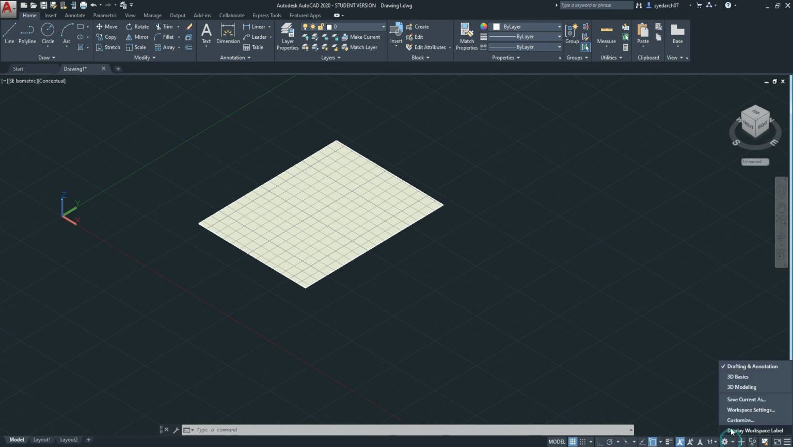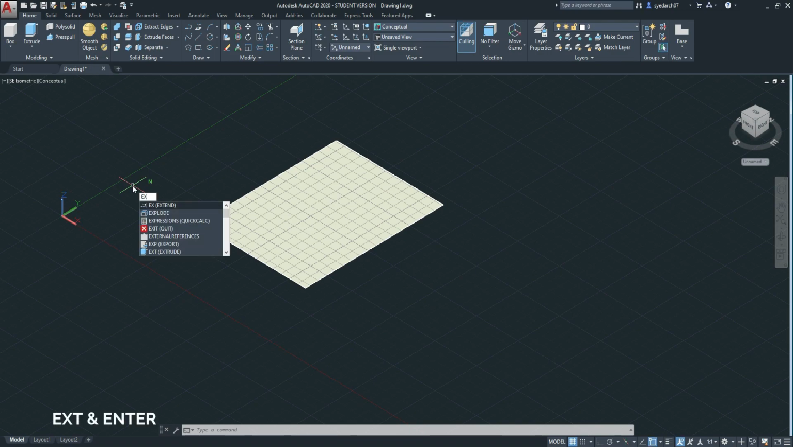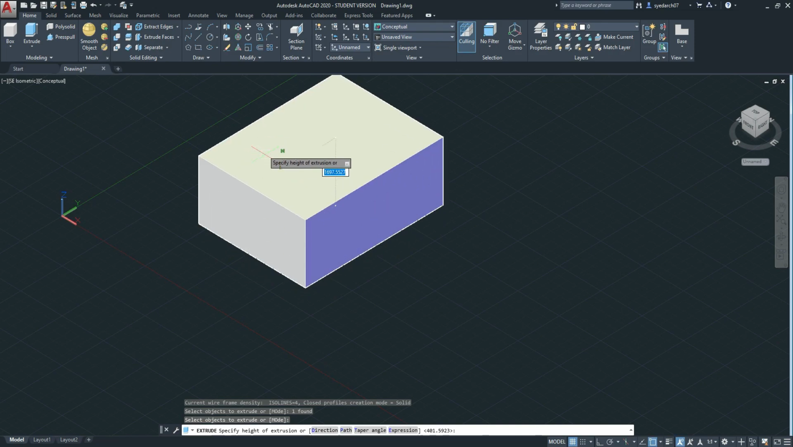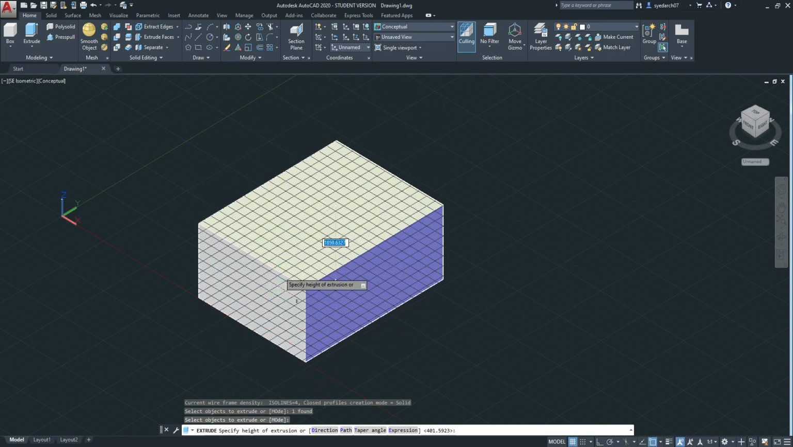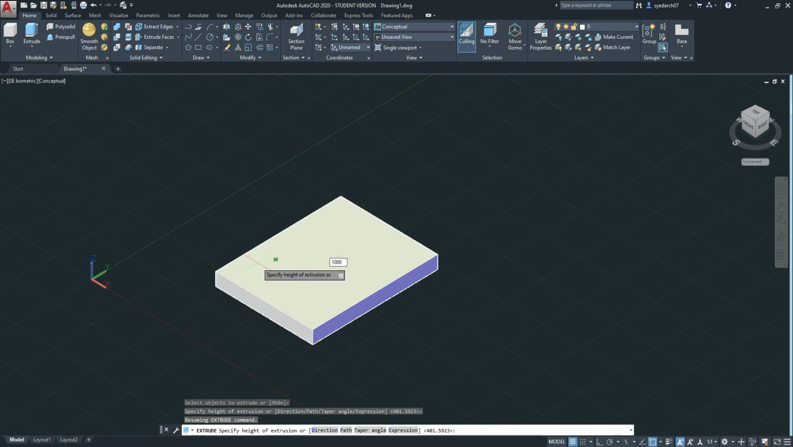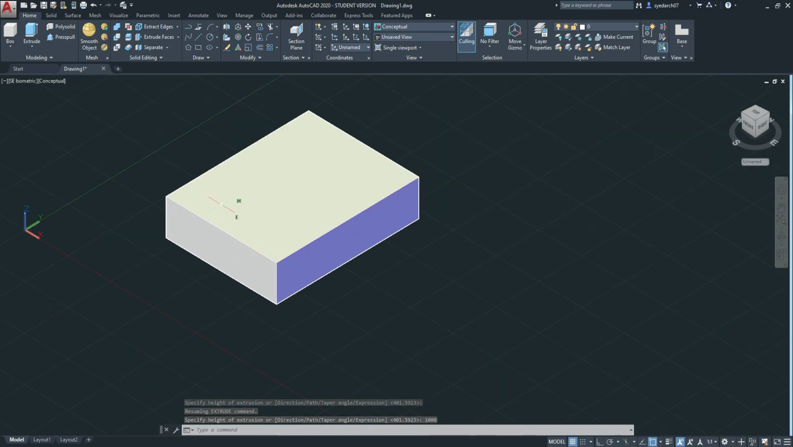Now let's switch to the 3D modeling mode. Next we have Extrude here. To select extrude you can click here, or use the shortcut EXT and press enter. Select the object and press enter once again, and now your 2D shape will get converted into 3D. After this you can give the height to your shape. For example, here I will give 1000 mm and press enter. So here we got a 3D object.